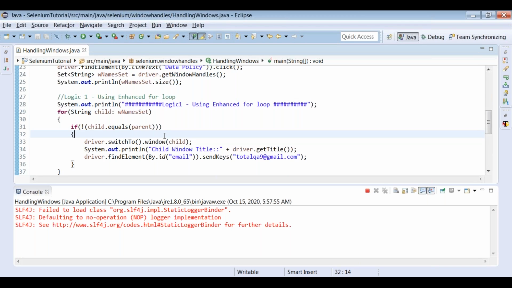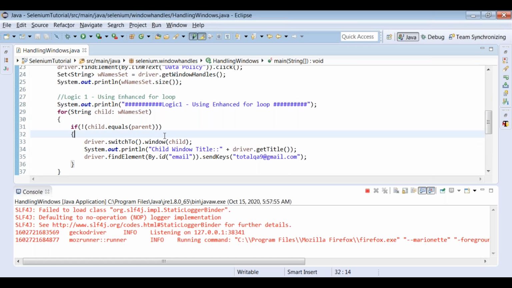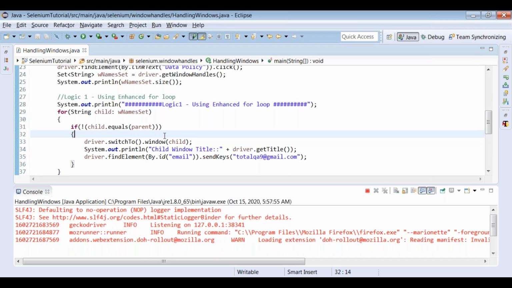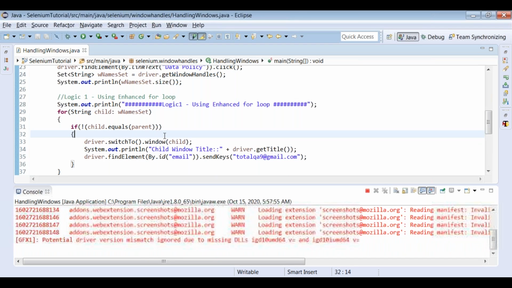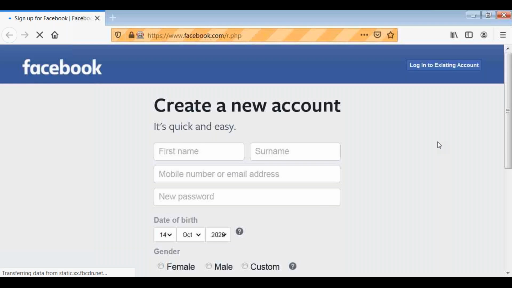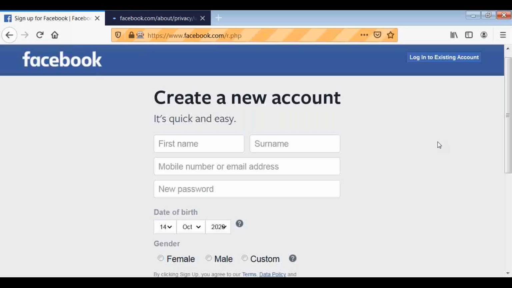It will try to execute now. Once it executes successfully, we'll write the logic 2 as well using iterator interface. Okay, it is almost opening the browser now. Okay, click on data policy.